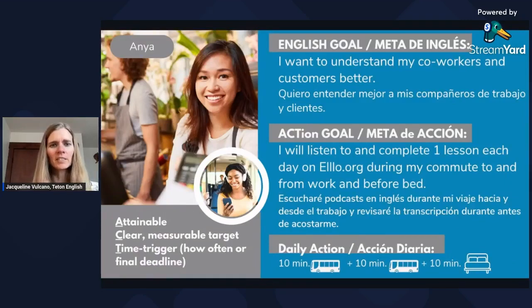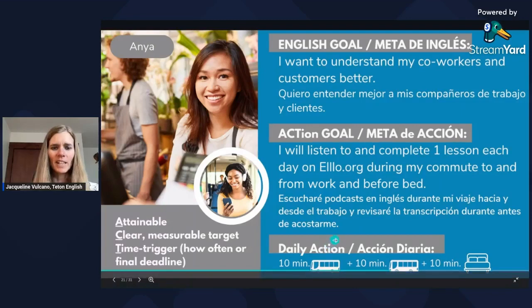This is Anya. Anya's English goal is I want to understand my coworkers and customers better. Her action goal is I will listen to and complete one lesson each day on ELLLO.org during my commute to and from work and before bed. So her daily action is 10 minutes on the bus before work, 10 minutes on the bus after work, and 10 minutes before bed.